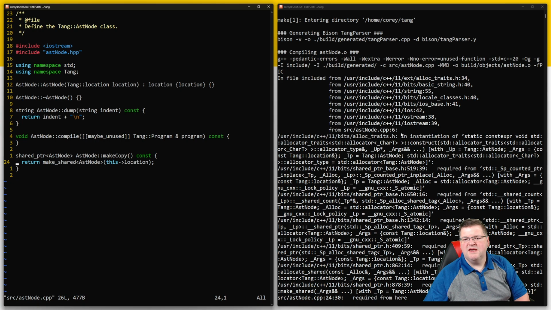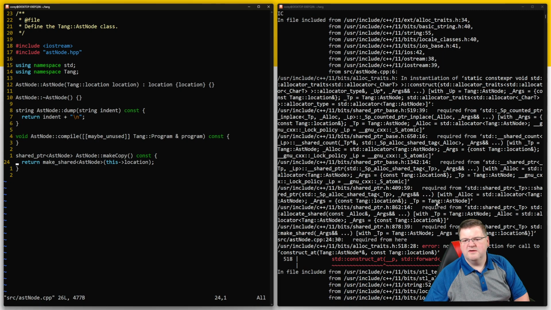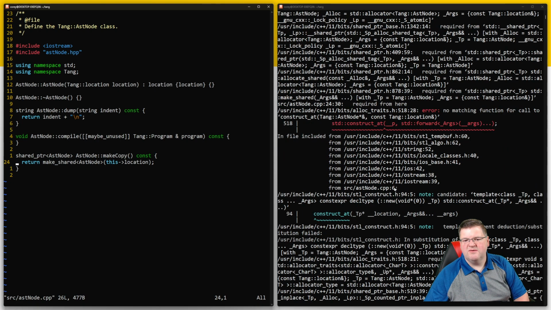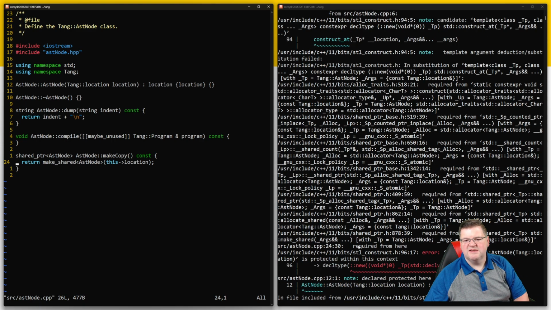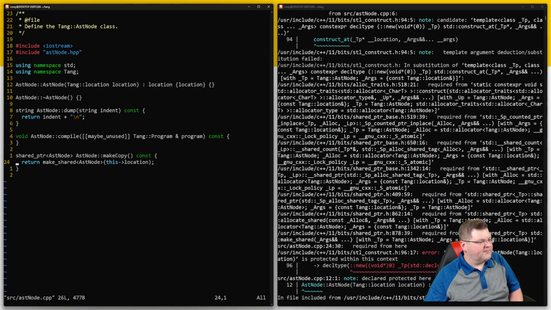I'm not seeing line 24 here. I would feel better if I did, because then I would say, okay, this is how I can find it in the future when I see this same error. Oh, right there. AST_node.cpp line 24. And so it can't call the constructor. All right. That is good to know.